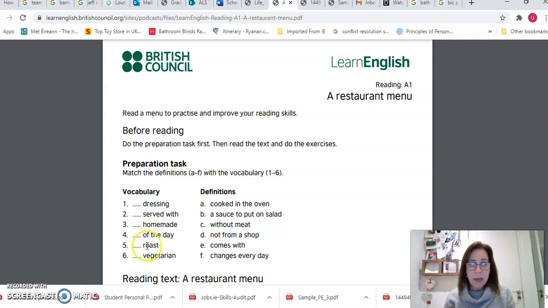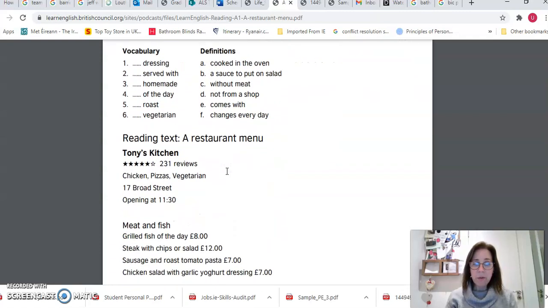Roast. Roast is a way of cooking. So you might roast a chicken or a leg of lamb or side of beef. So that means cooked in the oven. And vegetarian, vegetables only, no meat. So that means without meat. So hopefully having gone through those will help you understand some of the words and some of the details in the menu. So here's our restaurant menu.